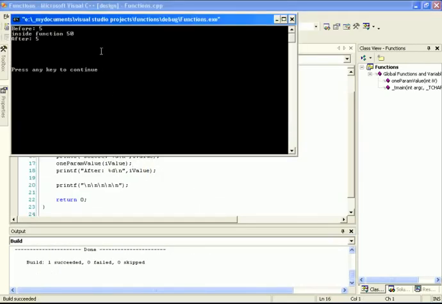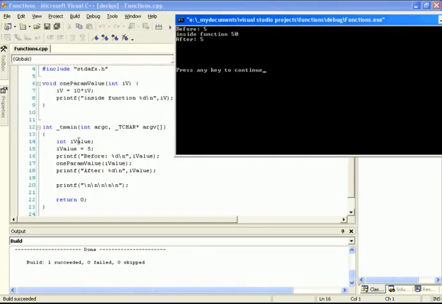So we see we have our i value is equal to 5. Then it goes inside of our function, and then we take 5, multiply it by 10, so that gives 50, and then we display "inside function 50". And then once we return from our function, we display the i value again, and this time it's displaying 5.